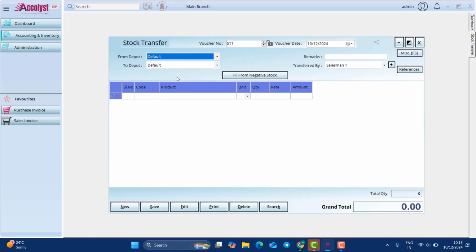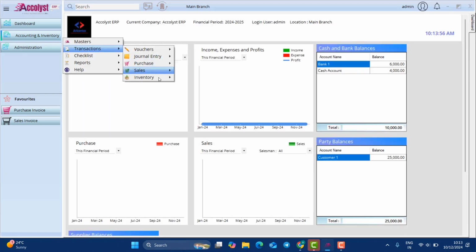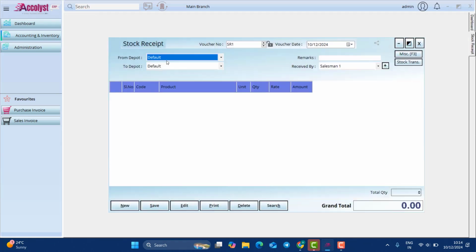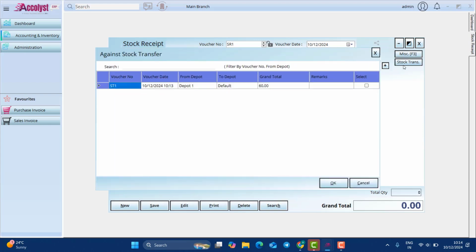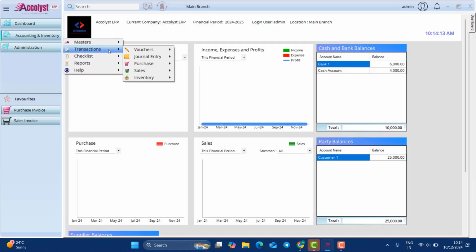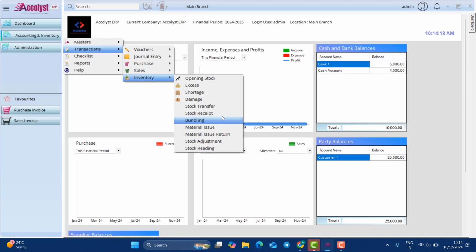Stock transfer and receipt available. If you want to transfer from one depot to another, like one branch to another, you can select it and you can select the product if you want to transfer. Let's say the quantity and the cost, save it. Now, the other branch, they can log in with their username and password. They can use stock receipt. So they can select the depot here, can click stock transfer. They can see all the pending transfers. So they can receive. It will increase their stock in their inventory. So you can use branch to branch or depot to depot stock transfers by using this.